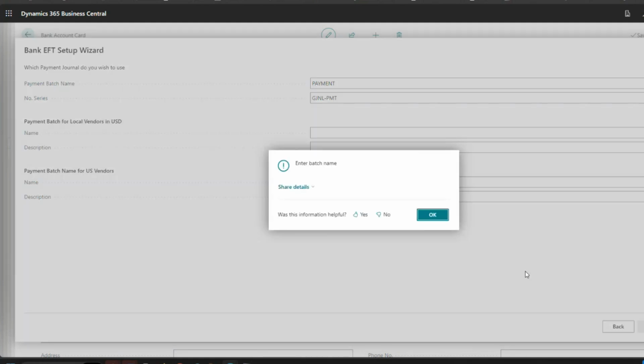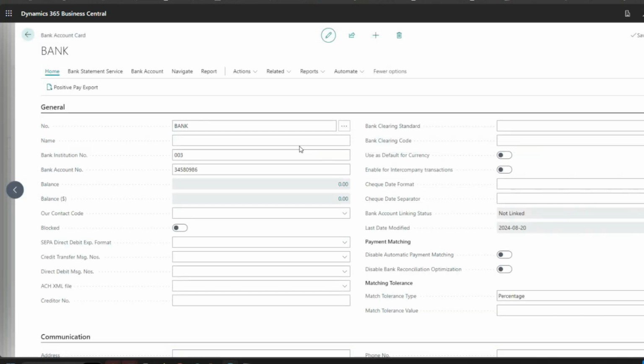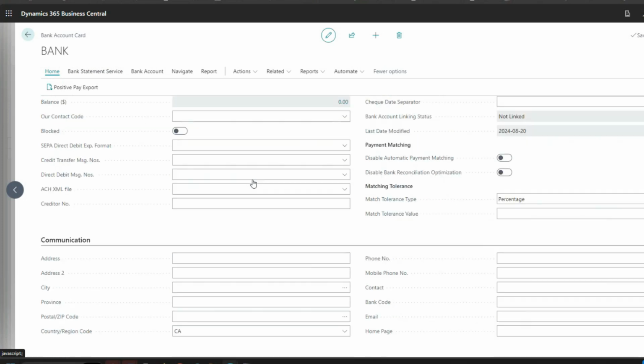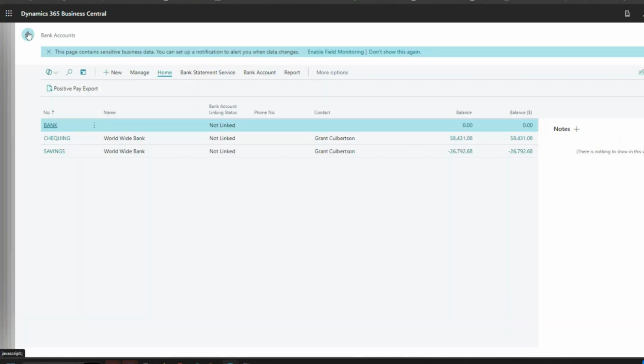So then you would click finish. In this case, it's not going to run because I don't have the information, but this is simply to show you what you need to fill in the bank account. So action, set up EFT if you need to, or somebody else, anybody can help you with the setup here.